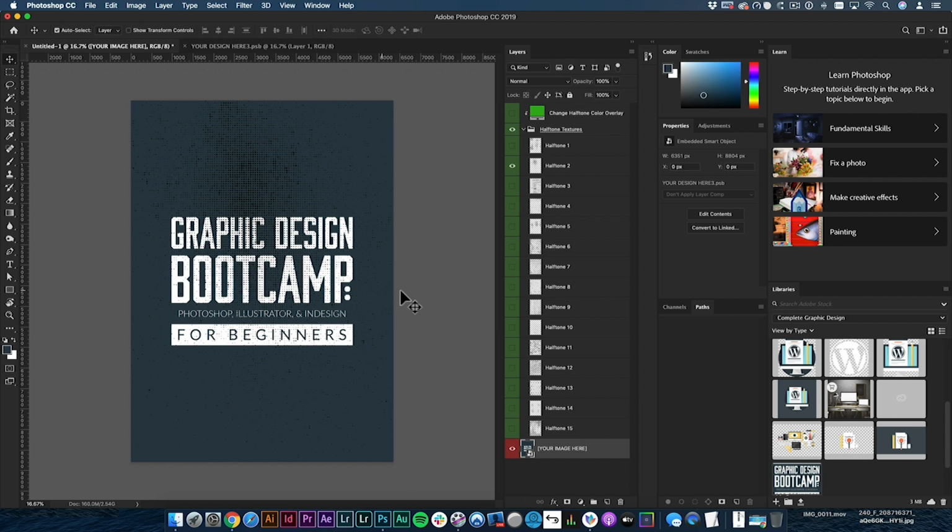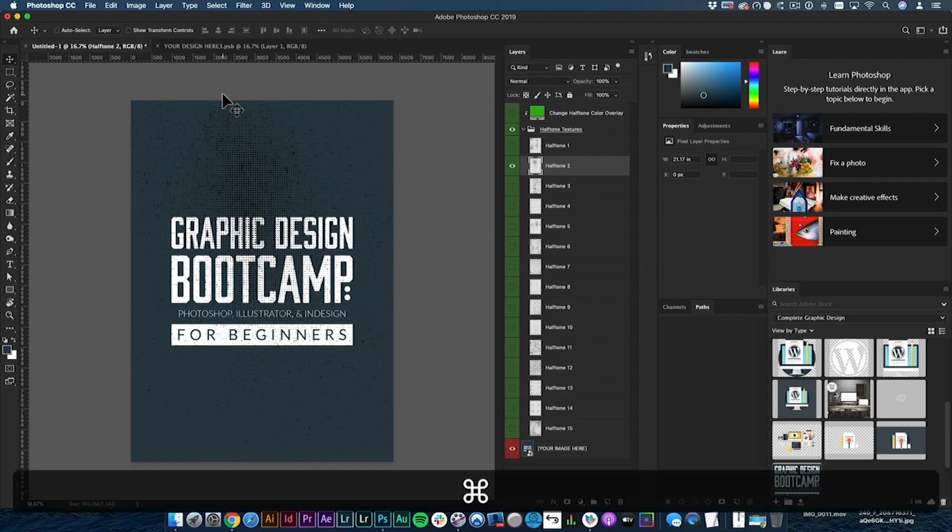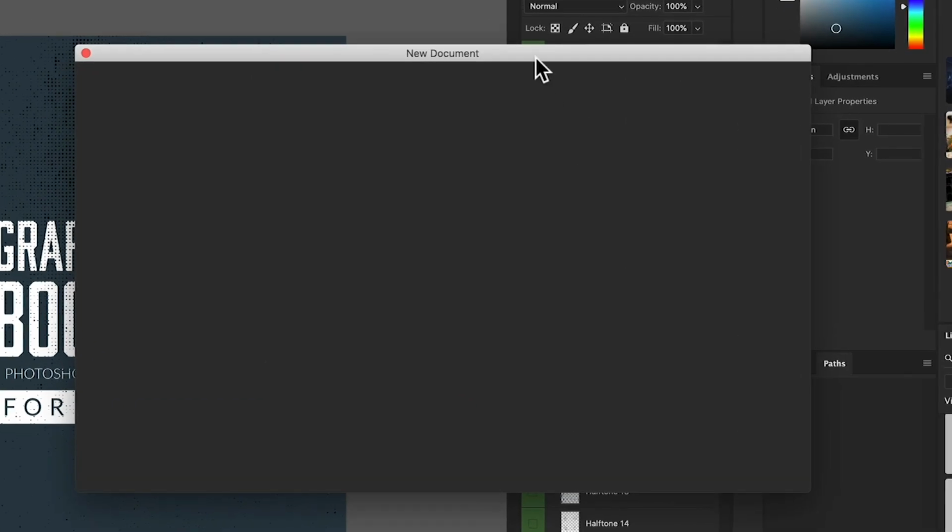But what I want to show you is a way to duplicate this layer into a brand new document. So we are going to click on this halftone texture, and let's just pretend like you had another piece of artwork open. In fact, let's just make something new real quick. I'll make a new document.